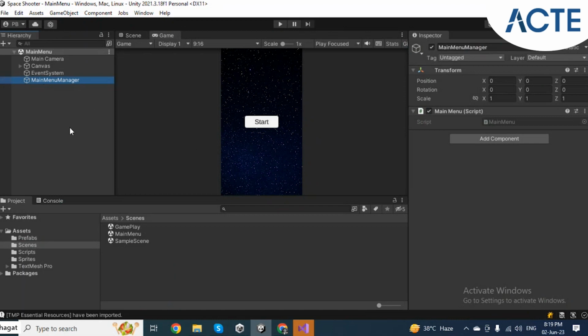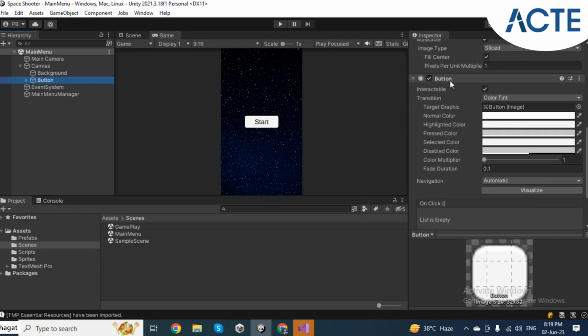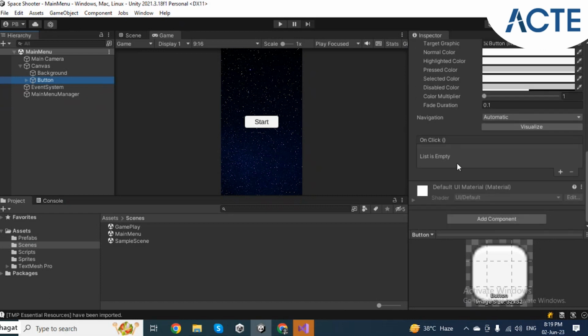Now what will you do? We will add this function to our button. You have to click on this button, and here you can see the button component is there. At the bottom there is an On Click property. You have to click this plus sign, then this will appear. Here we have to drag and drop the main menu manager game object.